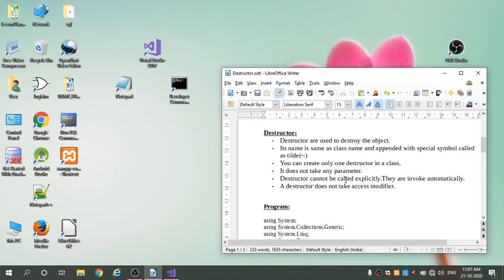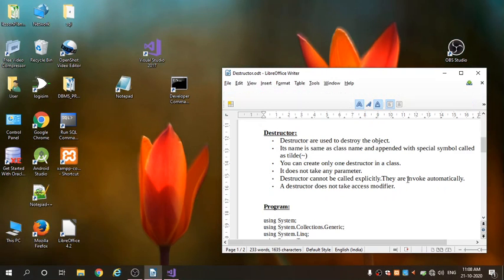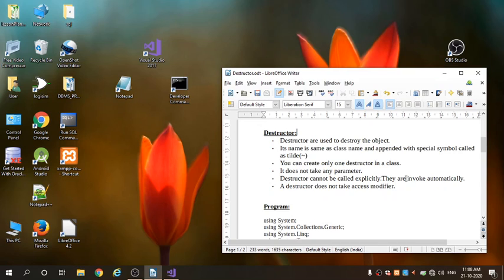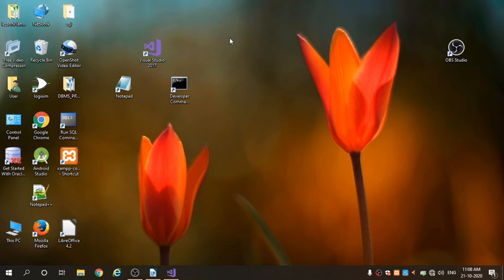A destructor cannot be called explicitly. It is invoked automatically, means you need not create an object for the destructor. It is called automatically. A destructor does not take an access modifier, and this is the destructor. And this program's execution we are going to see in two ways. The first way is in Visual Studio. In the second way, we type the program in Notepad and execute it on the developer command prompt. So let's start with the first way, in Visual Studio.